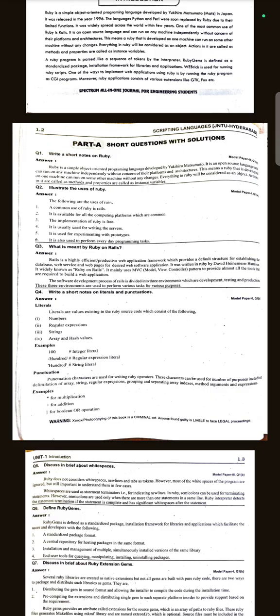It mainly uses MVC, Model View Controller, a pattern to provide almost all the tools required to build a web application. The software development process of Rails is divided into three environments, which are development, testing, and production. These three environments are used to perform various tasks for various purposes.